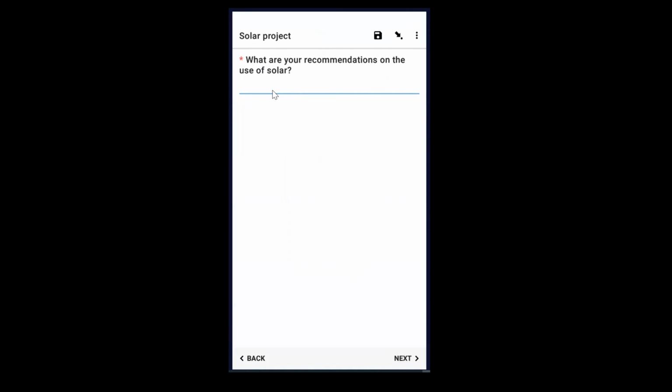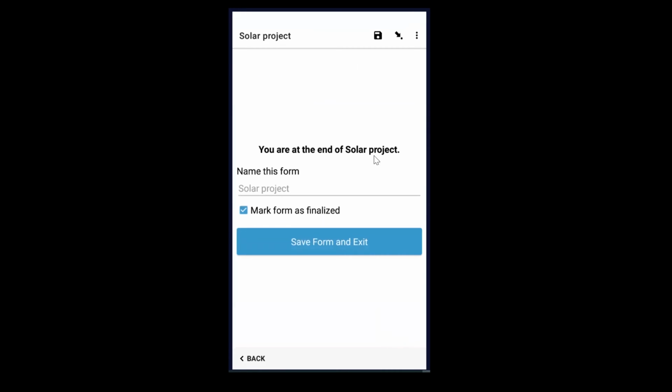What are your recommendations? You say the system needs regular maintenance. I'm just using this as an example, showing you how you can collect data. It's really a simple thing. You go to next and it says you are at the end of solar project. So just come here and say save form and exit. So I'm going to click there. By doing that, you have finished collecting your first point, and so you can do the same for very many other points that you want to map.